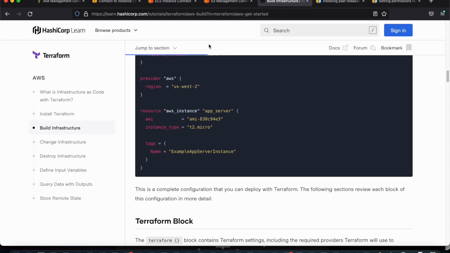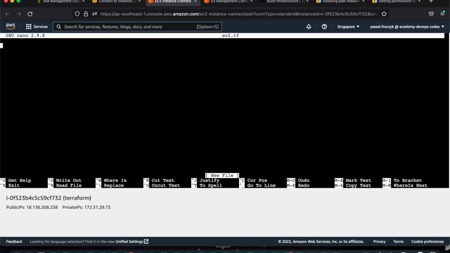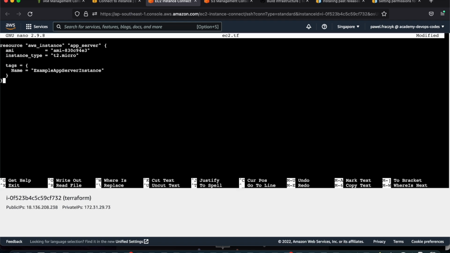So in the documentation, we have an example, resource aws_instance. Then we have this ID of the resource. We have to point for the Amazon machine image, instance type. And we can also add some tags and some additional properties. Let's copy this from HashiCorp, from the official website. We can create a new file, ec2.tf. We can paste it.